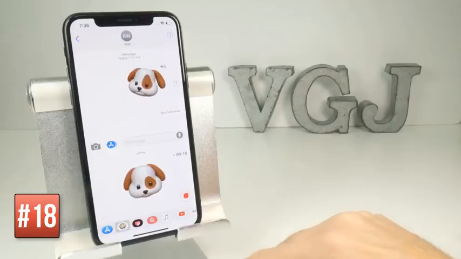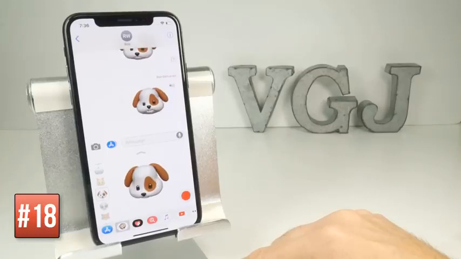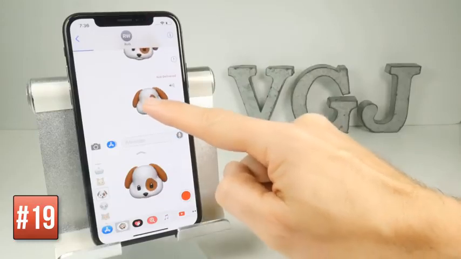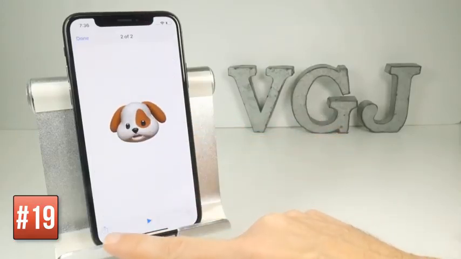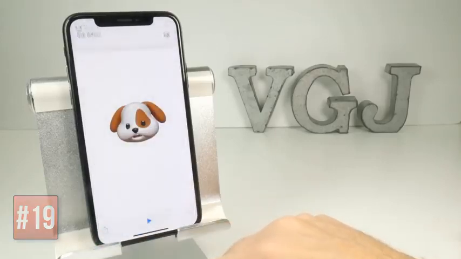So I'm now going to press the record button. It is recording me talking now. When I press stop, you can preview it and then send it to your friend or whoever as an Animoji. Now one extra thing you can do here, once it's sent, if you tap on the actual Animoji, you can tap on the share button down here and save it as a video to your own photo gallery.